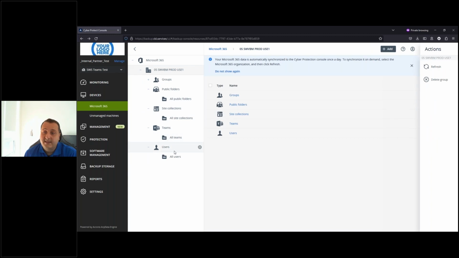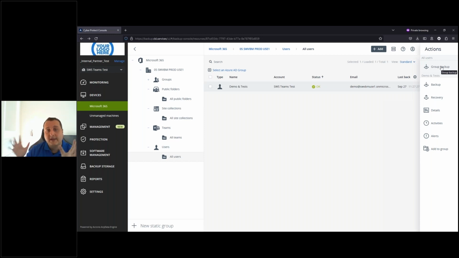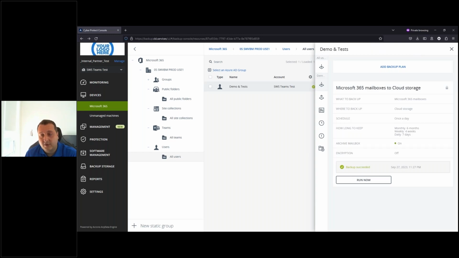To back everything up, all you have to do is click on the category you want and click on either the group backup option, which will be a global backup policy for all users in that tenant, or you can have individual backup policies set for a specific user, SharePoint site, or team.